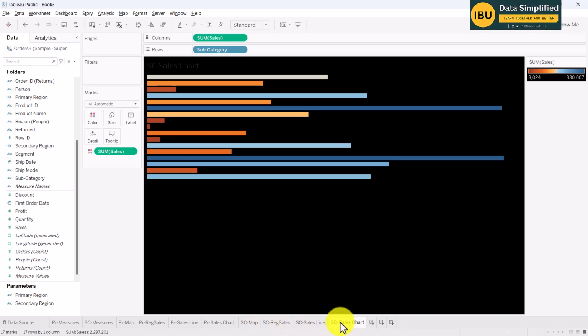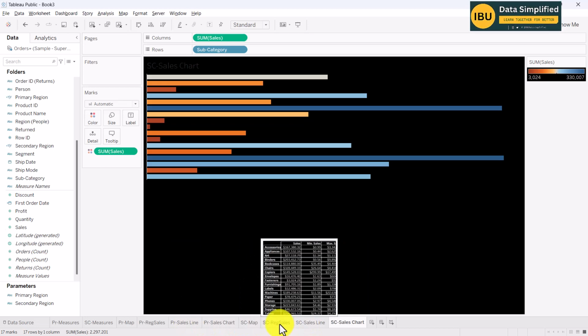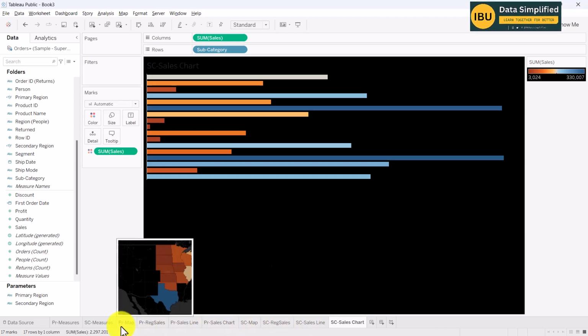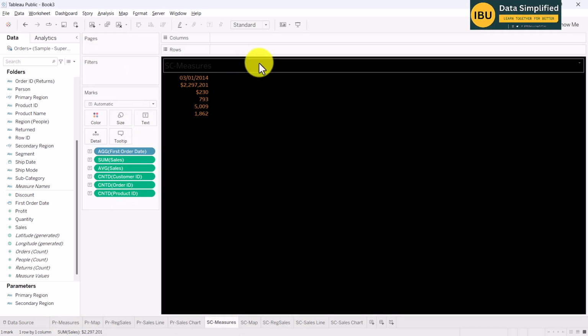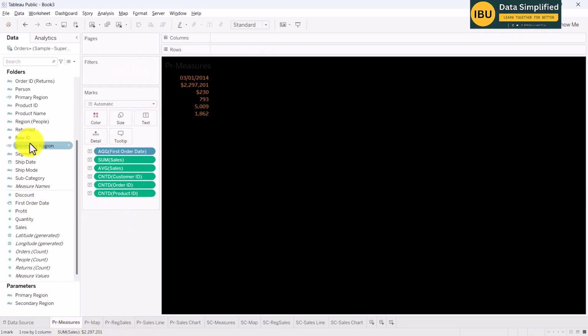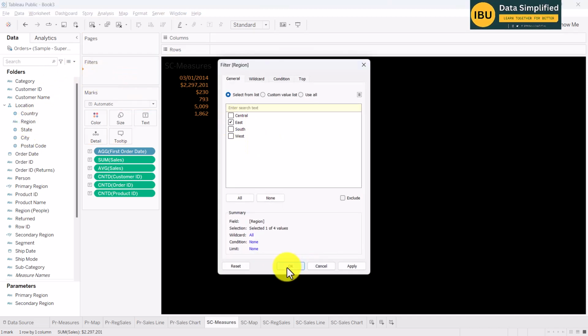So we have secondary chart, primary chart, secondary line, primary line, secondary region sales, map, primary map, and secondary measure, primary measure. So I'm going to move it here. For the primary, I'm going to change this. If I go to filter this, here we didn't add a filter. Okay, for the region, I'm going to add the region here, and keep it for the primary center, and then for the secondary measure, I'm going to bring the region in the filter, and I'll keep east.